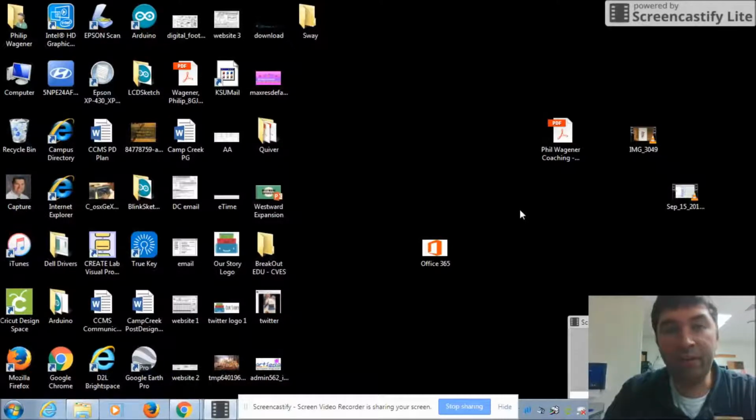Step number 1 in locating Sway is you need to double-click the Office 365 icon. The Office 365 icon is orange with a slightly slanted square. When you are ready, go ahead and double-click on the Office 365 icon and freeze.